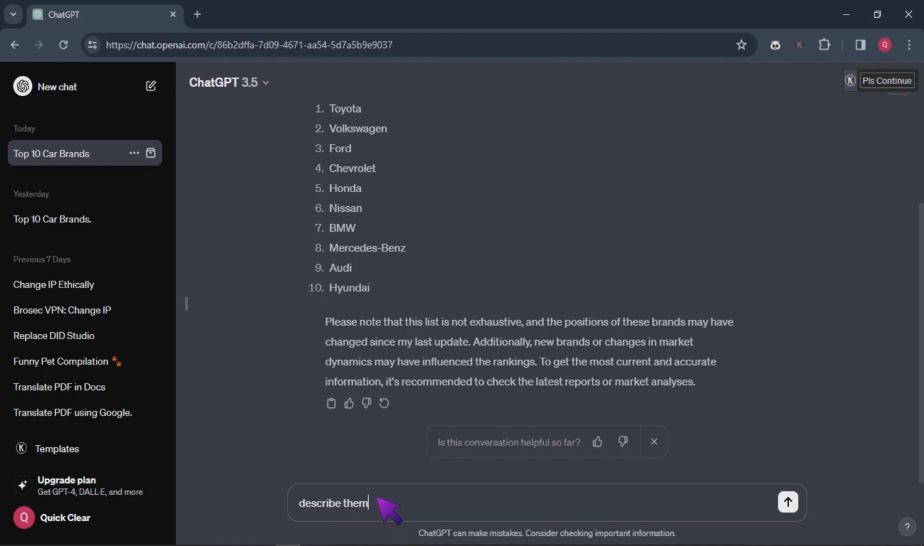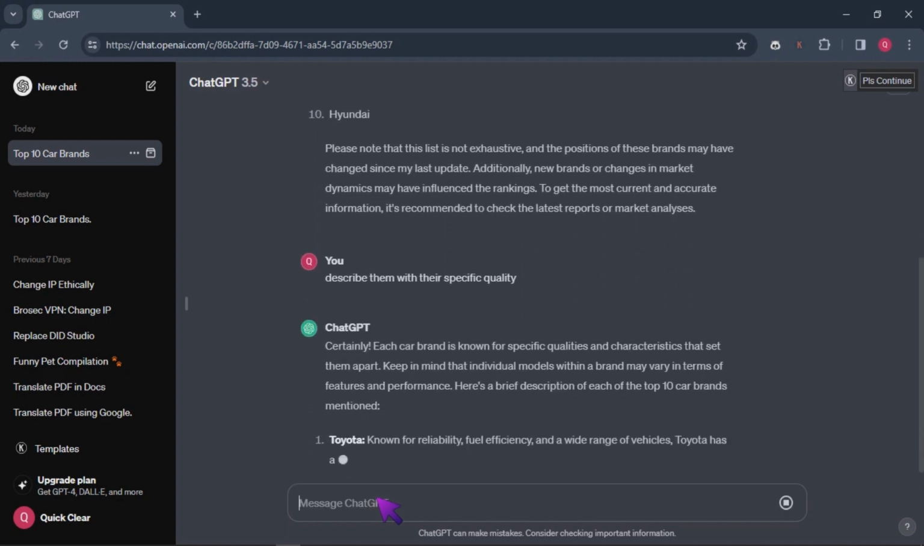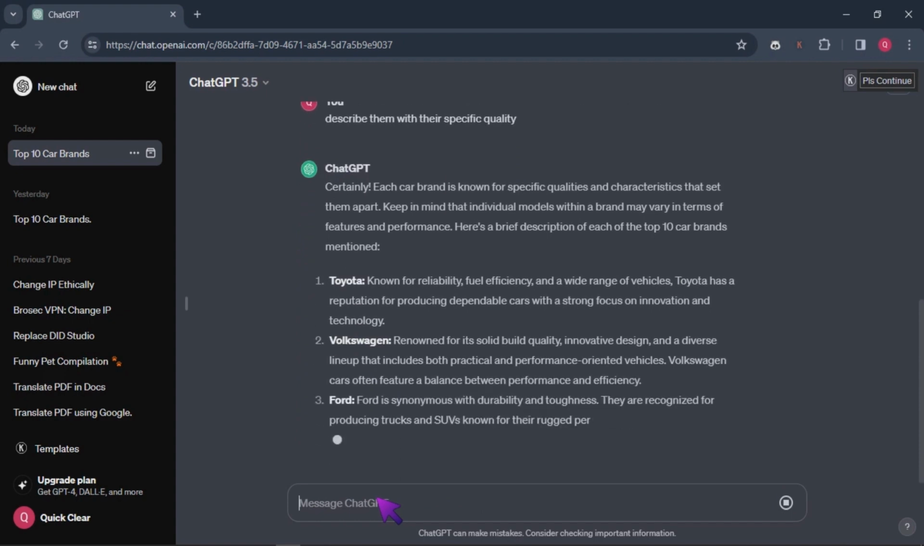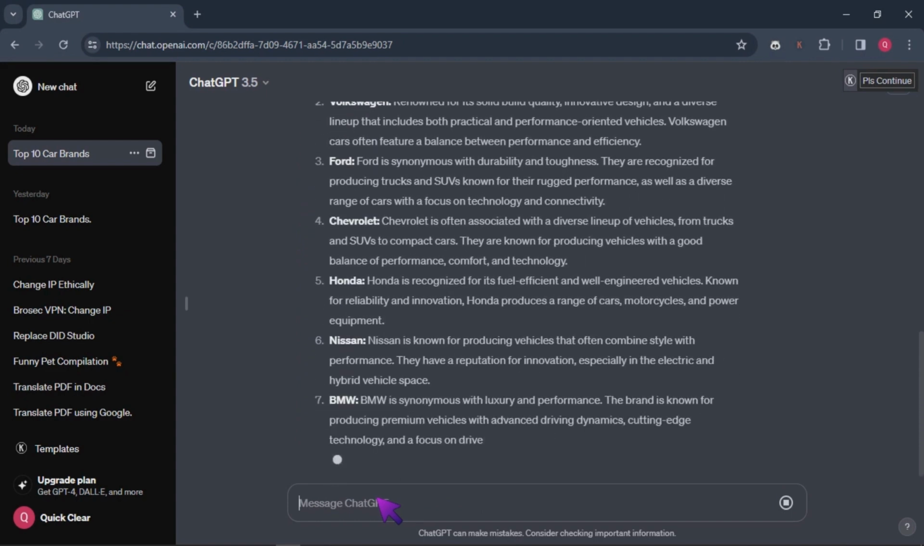Step 1. Generate a prompt with ChatGPT. Let's get started by asking ChatGPT to create a prompt for our video. I'll input something like top 10 car brands in the world. This will serve as the foundation for our content. Now, let's see how ChatGPT refines and enhances this prompt.